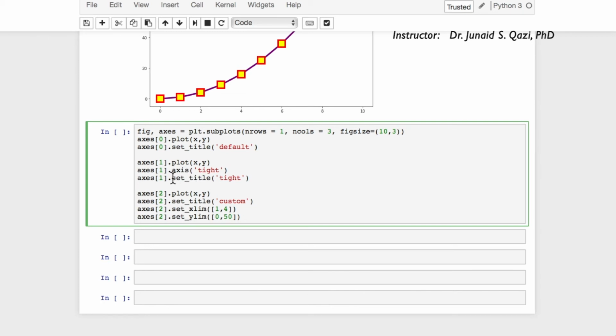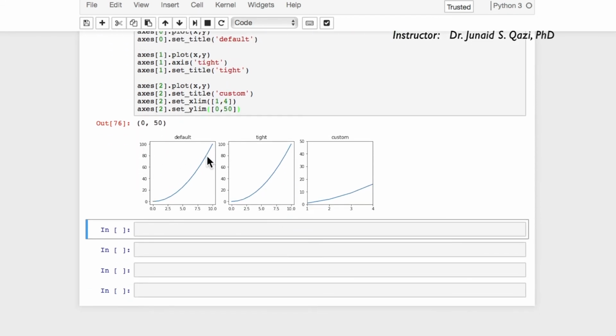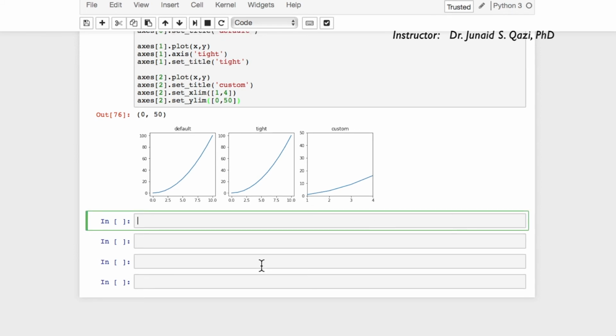So these are three plots. In the first one we are getting default range, in the second one we are getting tight axis, in the third one we are customizing the x and y range. So let's run this code here. In the first one this is default, in the second one this is tight. You may not see much difference between these two at the moment. And the third one is custom, where we are setting y from 0 to 50 and x from 1 to 4.